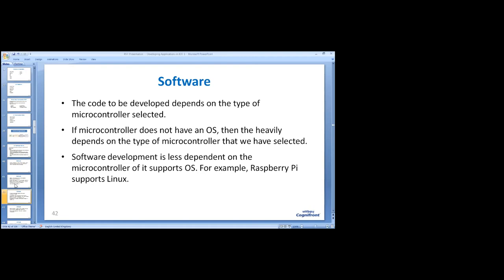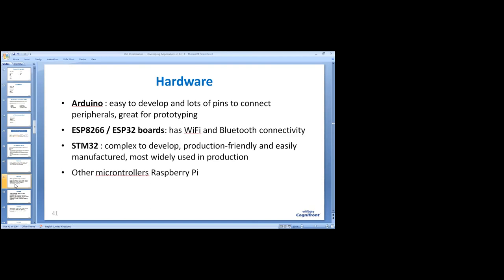But there's a good news that during last few years, many engineers have developed software platform for ESP8266 and ESP32, which runs on the Arduino platform. So you do not have to use any other platform for ESP32 or STM32. You can use the same Arduino programming for these two boards. But for other microcontrollers, definitely you have to select different platform, different languages.